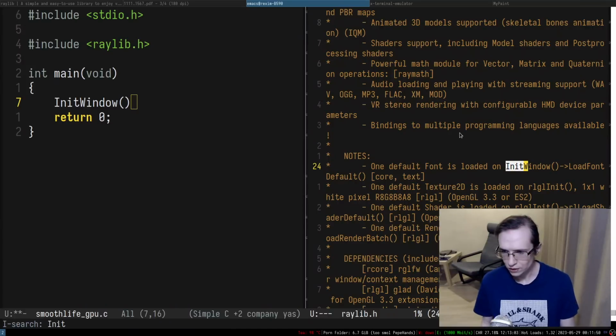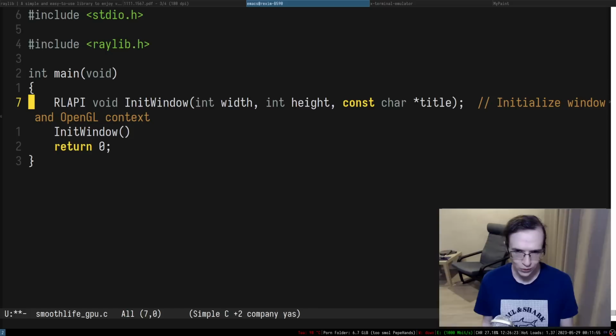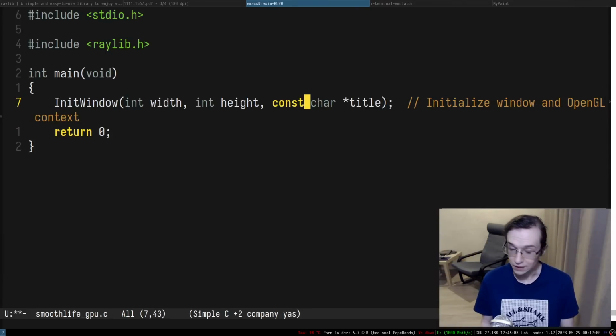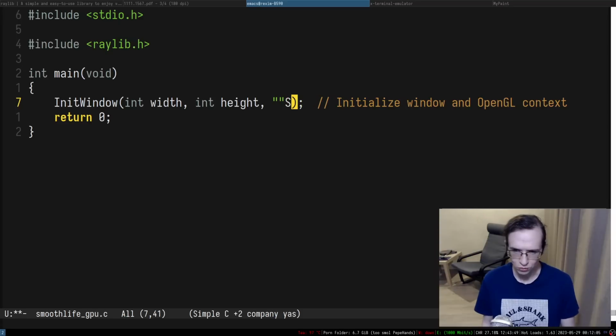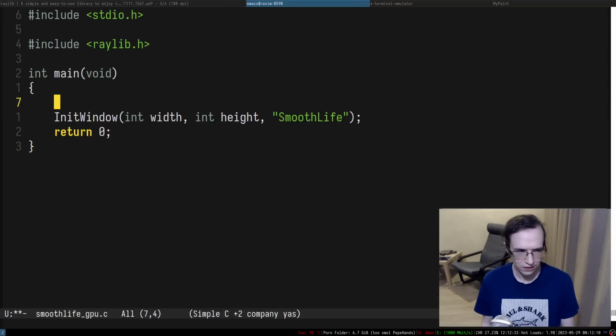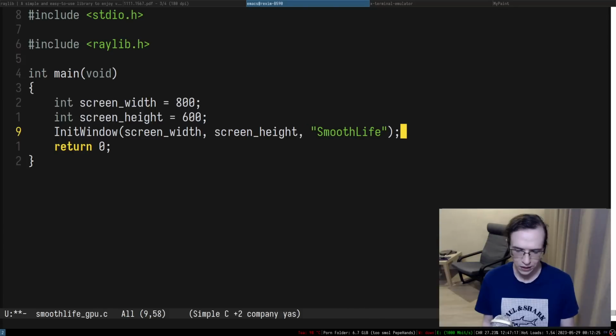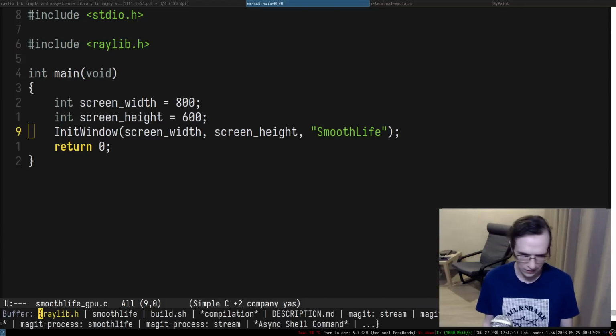Yes. So InitWindow, here it is. What we have to specify is width, height and the title. Let's put something like Smooth Life in here, and let's also provide the screen width and screen height. We're going to have screen width 800 and screen height 600. So this is going to be screen width, and this is going to be screen height. There we go. We initialize this entire thing.